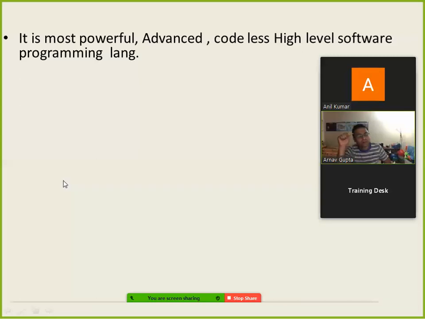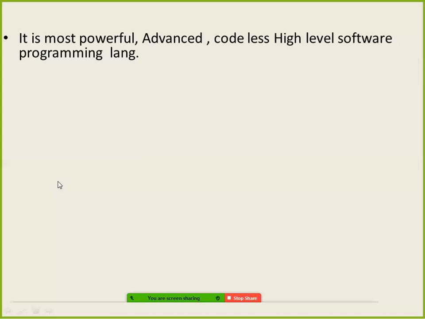Python is the most powerful, advanced, codeless, high-level programming language. And what is a high-level programming language? High-level programming language means programmer user friendly. Low-level programming language means machine user friendly. Only the machine can follow it. By seeing the instructions, if we are in the position to follow, that is called high-level programming language.